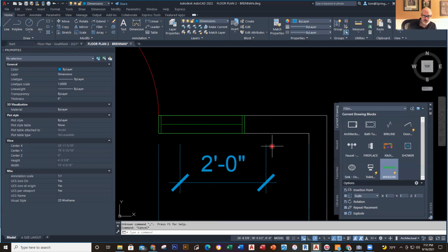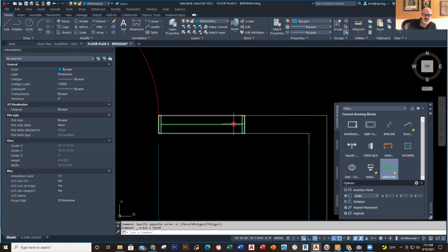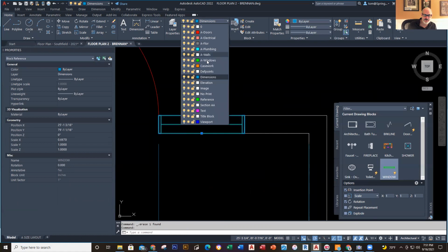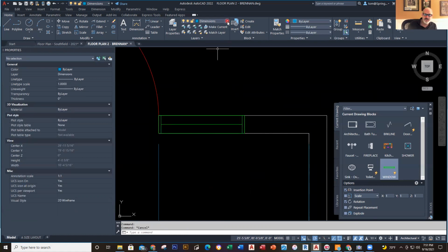So go ahead and move this over. Move this. There. All right, and this needs to go onto the A Windows layer. Good, and then I'll put the dimension in. Dimension should be from this corner to this corner.